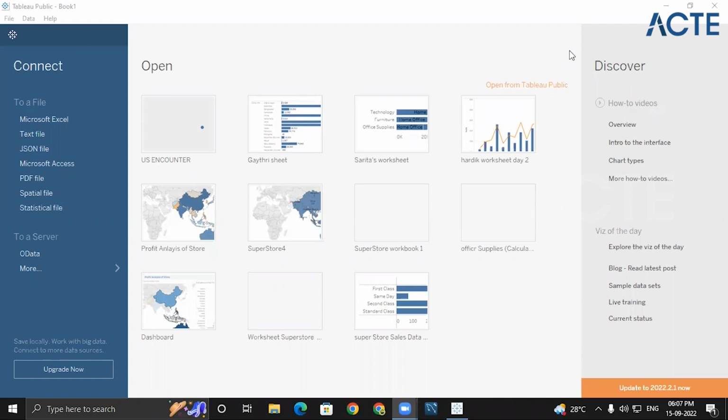Session about binning and this thing, right? Parameters and binning. Everything is clear, right? About binning and about parameters. I'm going to just connect my data set with the Tableau.